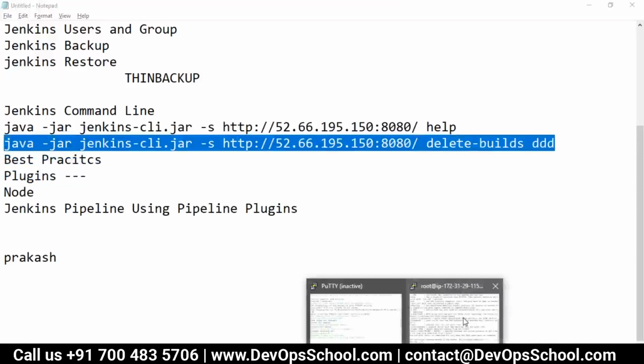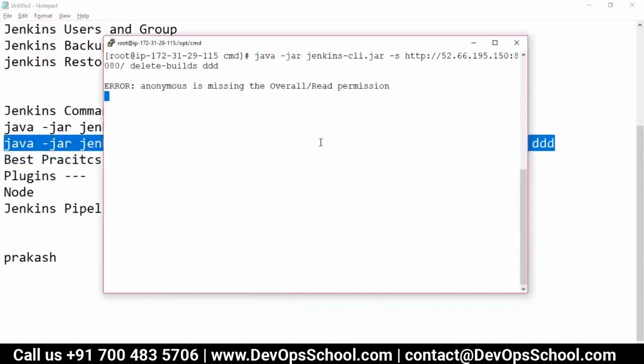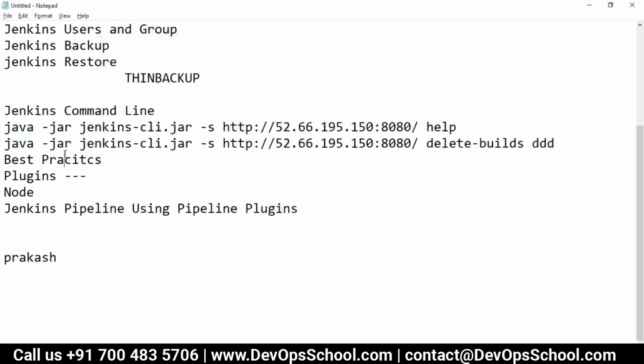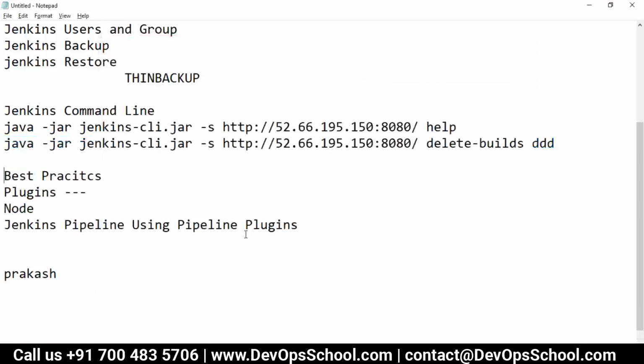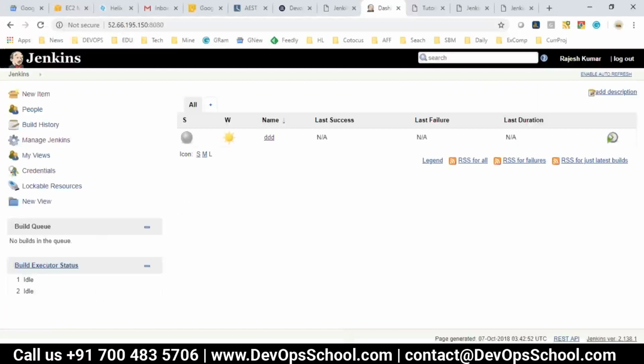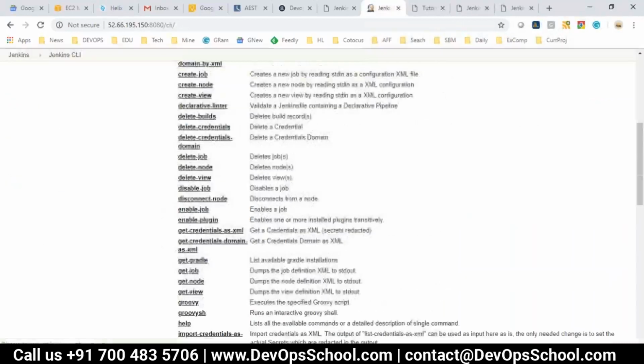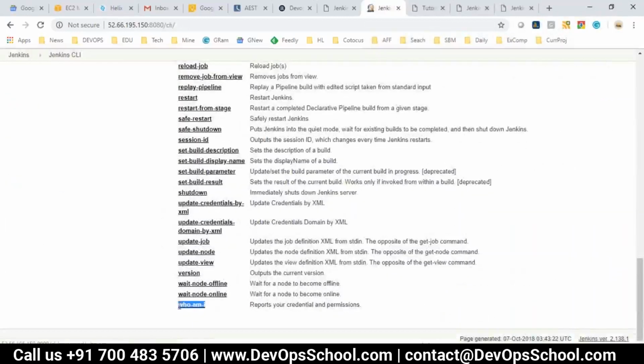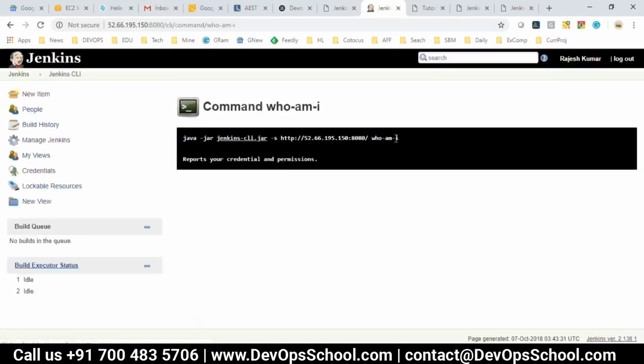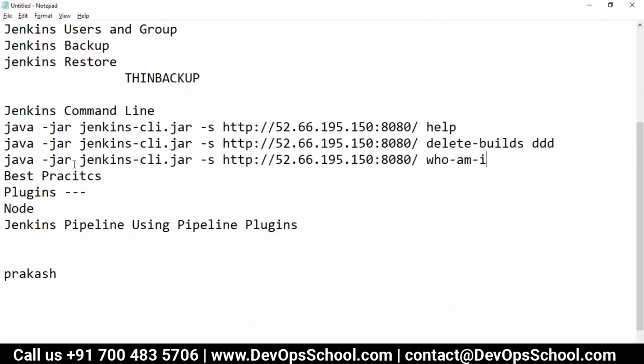Now you will get some error which will ask you to authenticate, because here anonymous access is missing. That means as per the access, anonymous access is missing. So you have to authenticate. So before running this command, you have to log in. So how to log in? That instruction, again, you can find over there. In the CLI, there's an option here which is called who-am-i. Here it says it reports your credentials and permissions. So here you have to log in.